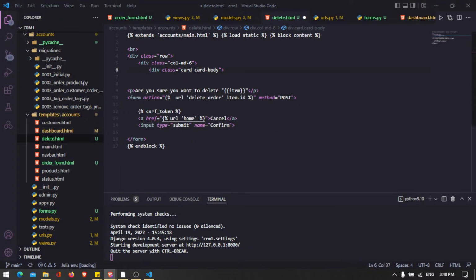Out with 3 divs. So we're going to close it here so I can indent these and paste in that right there. So there we go. So that's our row, our column, and then our card, and our delete template should look a little better. So if I press delete, are you sure you want to delete the dishes?